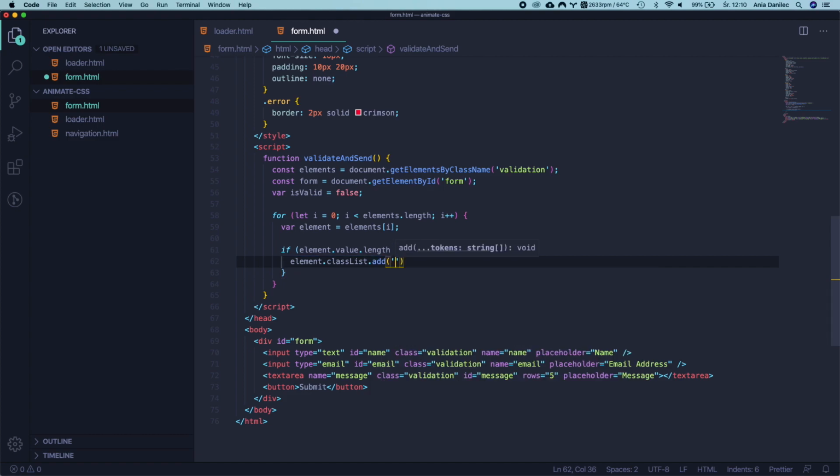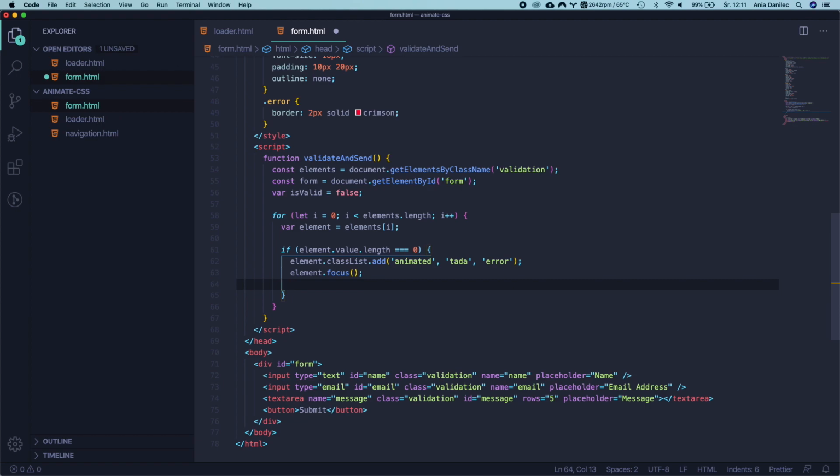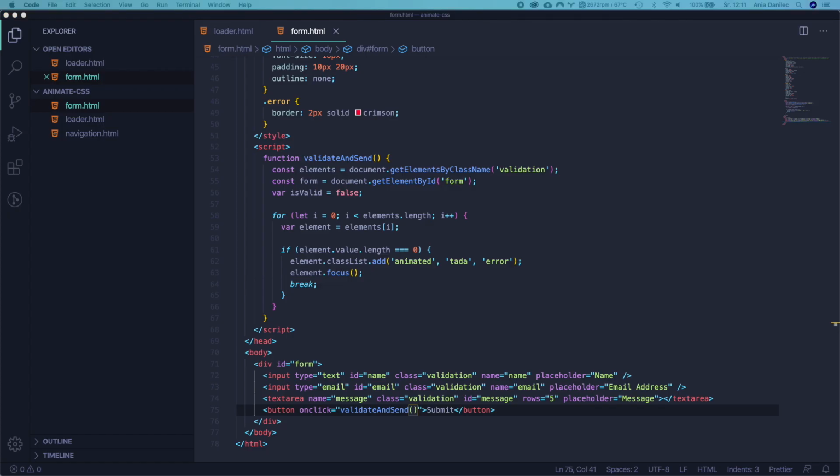So we will add some classes here, animated, because it's Animate CSS, and we would like to add class tada and our error class. Then we will focus on that element and break. Well, let's see if it works. We just need to assign this function to onClick event in our button. And let's see. It looks like the first step is working.